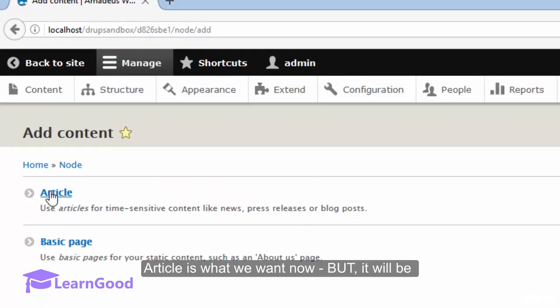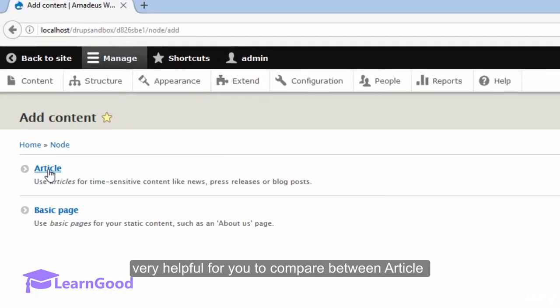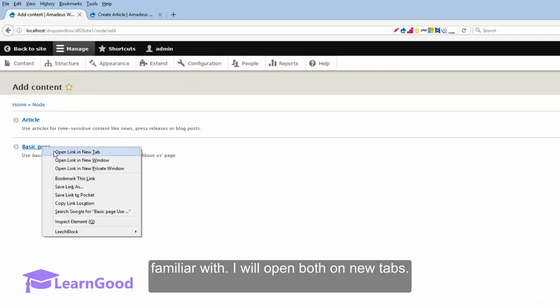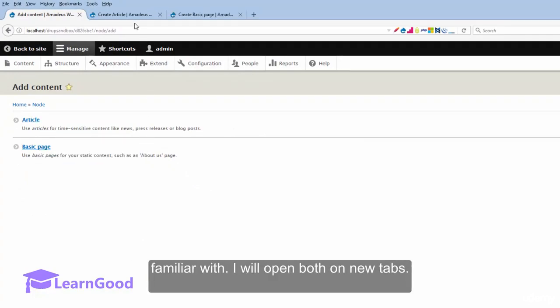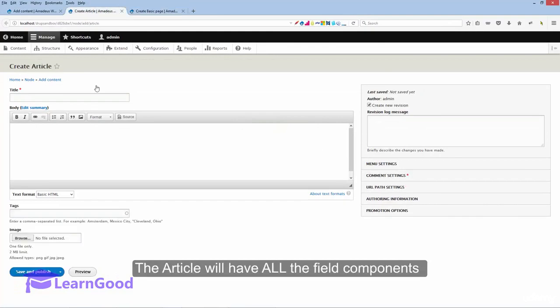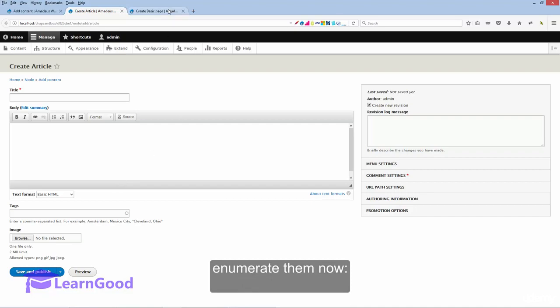This article is what we want, but it would be very helpful for you to compare between the article type and the page type, which you are already familiar with. I have opened both in new tabs for a side-by-side comparison. So let's see this. This is the article. The article will have all the field components that the page has, plus a few more options. Let me enumerate them one by one now.